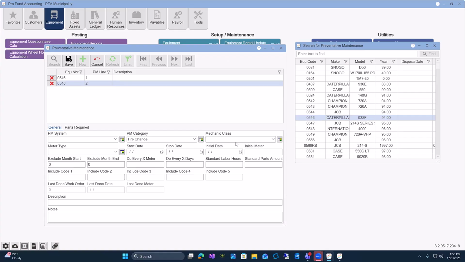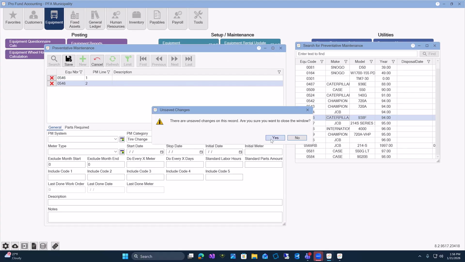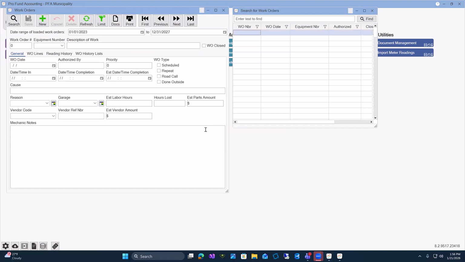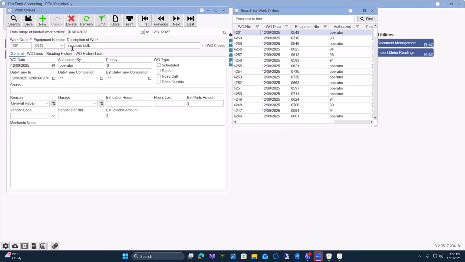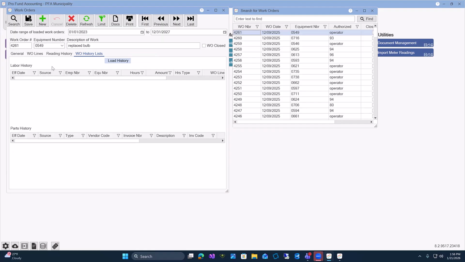The only reason is, if you open up a work order and you want to know who the mechanic was that worked on it at the time, you'll be able to tell. We're in preventive maintenance right now, but if I bring up a work order, in the history list you can bring up the labor history. You'll see who worked on it. Other than that, I don't think we'd really need that other one.